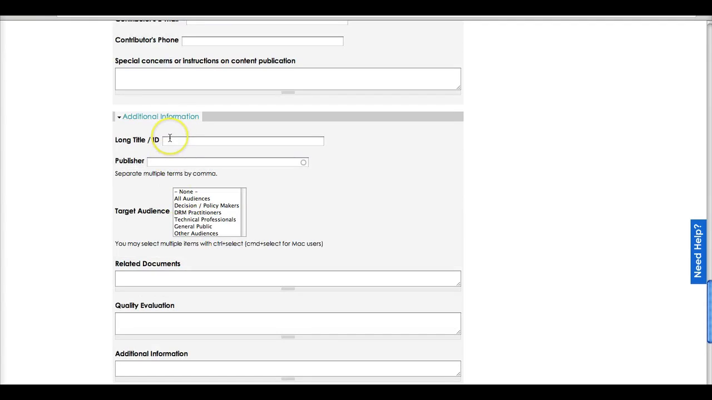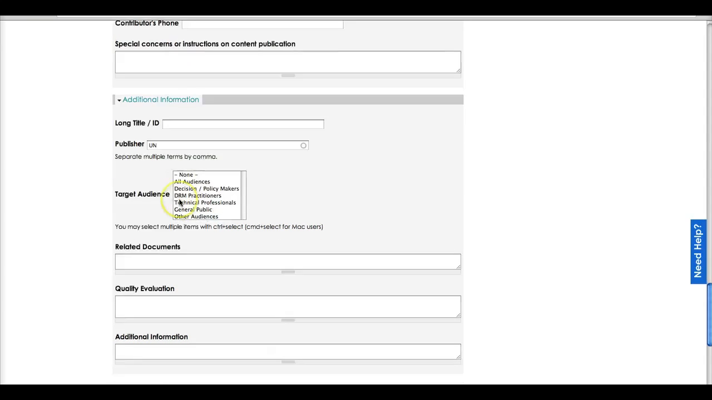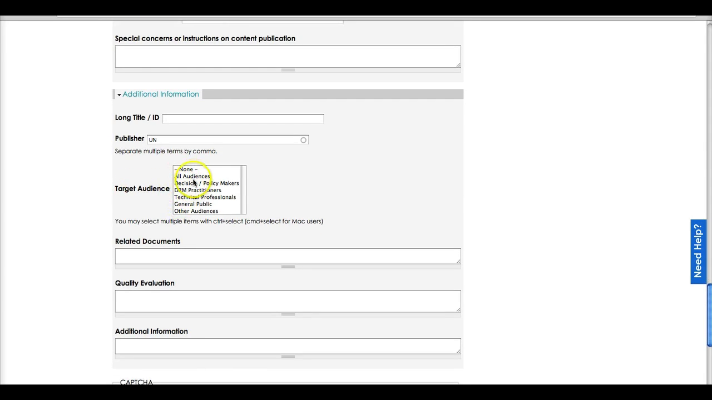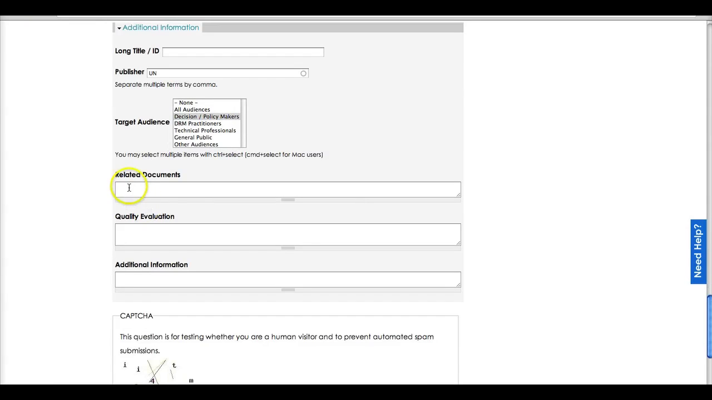And then come the additional information fields, long title for instance, publisher's name. This field also works in the same manner as the author's field. So it's autocomplete: I just type the first letters and I get proposals. And target audience works also like areas of focus with multiple selection, Control-click for Windows users and Command-click for Mac users. And then related documents, quality evaluation, additional information.